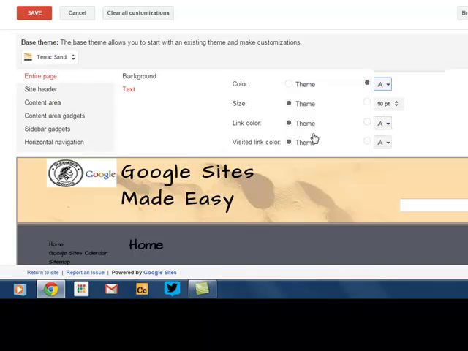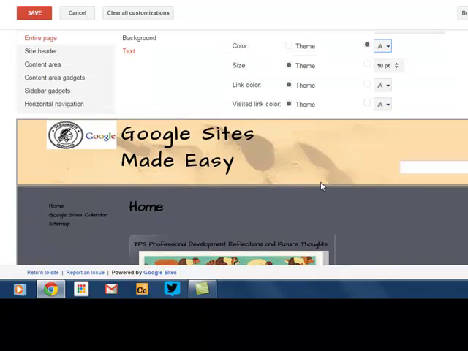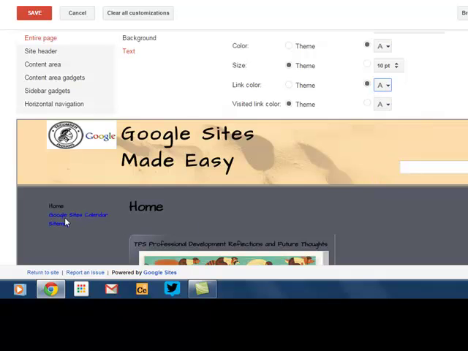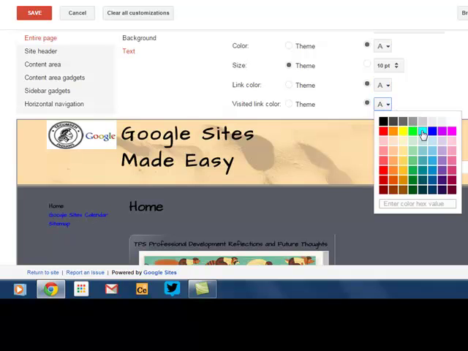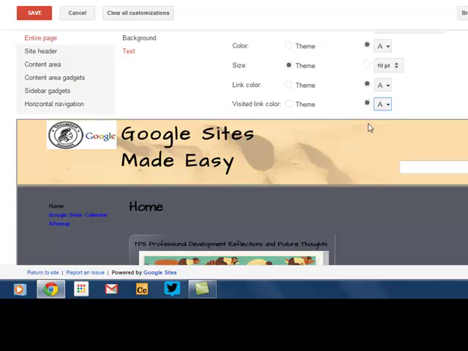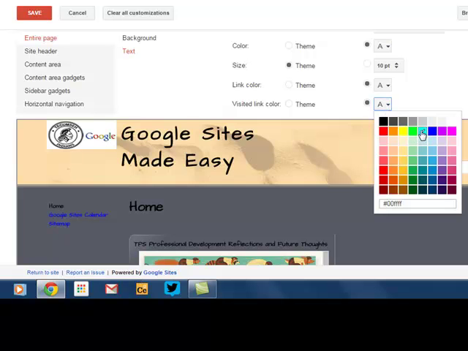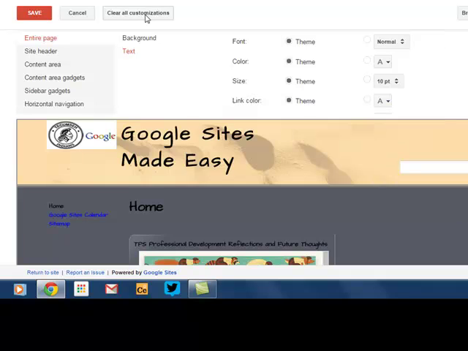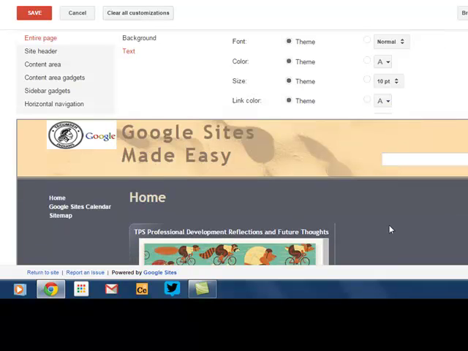The link color, so if I have a link, I can change it right here. These are links. That's another page I had, the Google Sites calendar page. And I can change my visited link color to maybe light blue, so that once I've visited that, it changes. Now again, if I don't like these changes and I want to go back, I just say clear all customizations and it goes back to what I had.